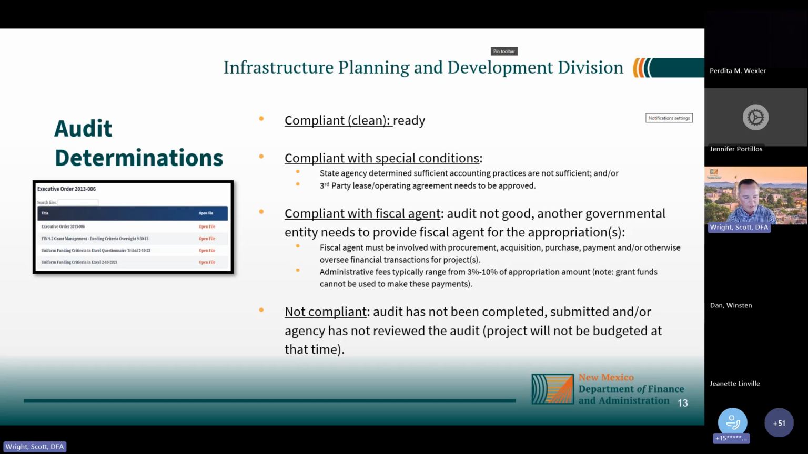Fiscal agent is kind of one step beyond that. It typically is a municipality or a county that serves as the fiscal agent. They typically associate that with an administrative fee, because by acting as the fiscal agent, they do take some risk because it does go on their audit, which is why there's traditionally an administrative fee associated with it. And then there's not compliance. If you haven't submitted your audit, it really limits your ability to receive, administer capital outlay.